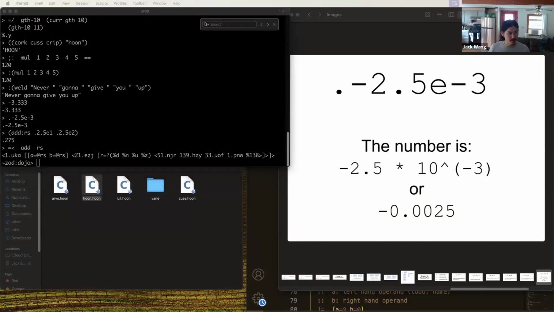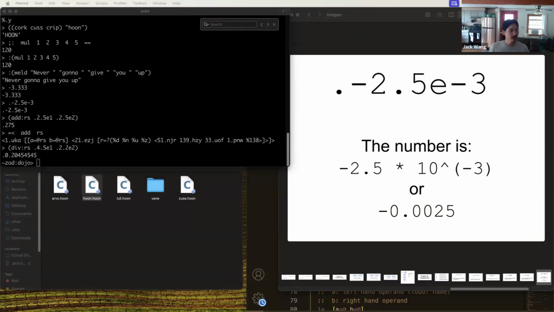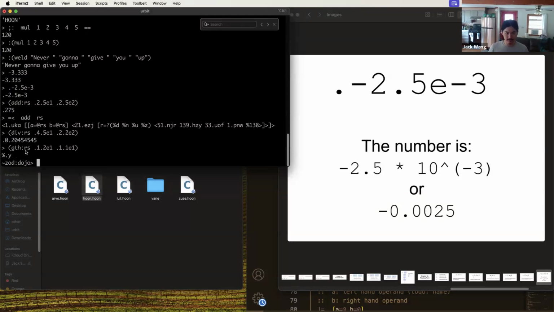If we want to divide two numbers, we just use div col rs, the div arm of this rs core. If you want to compare the sizes of two floating points, you can use gth from this core. So this pretty closely mirrors what we've seen with our @ud numbers. All right. Any questions about floating point in Hoon?